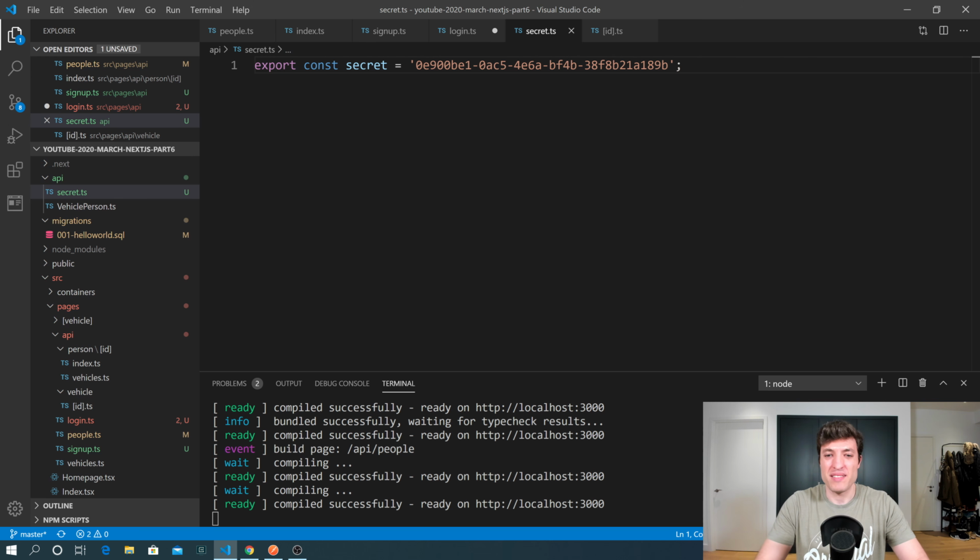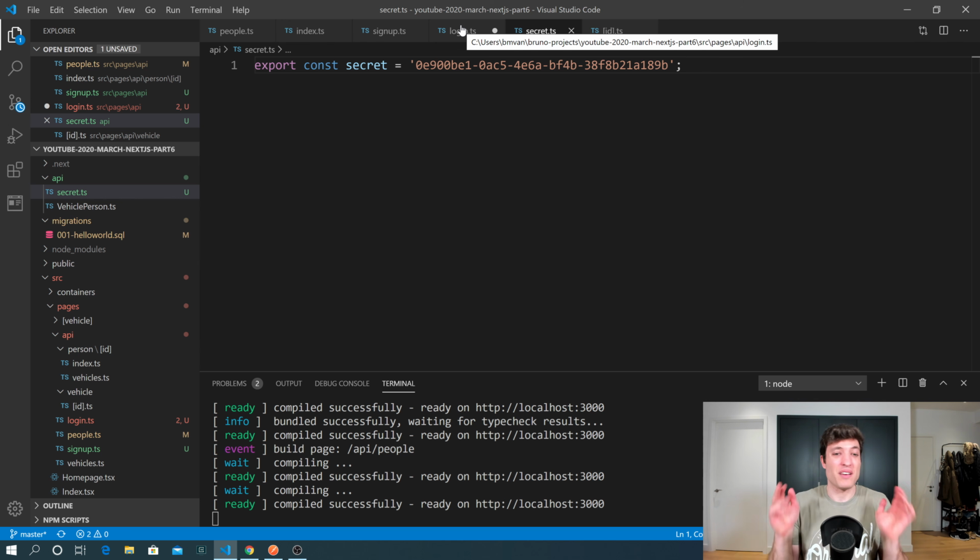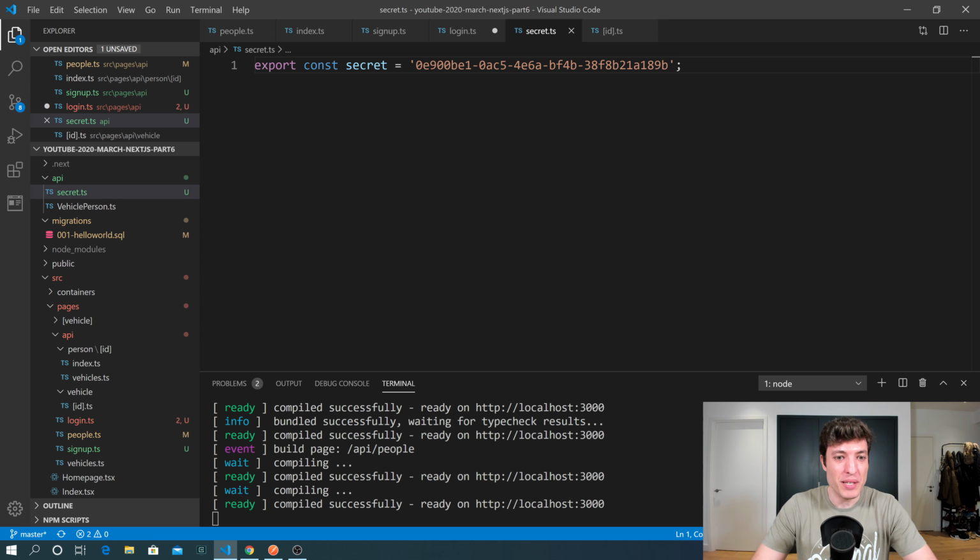And by the way, this should probably be in an environment variable. Don't put this in your code hard-coded, because if somebody compromises your secret, you should be able to change the secret almost instantly. So if you change the secret, you will invalidate all the JWT tokens out there. So keep that in mind. Don't hard-code as I'm doing here. Just put it in a proper store or somewhere that you can change on the fly.